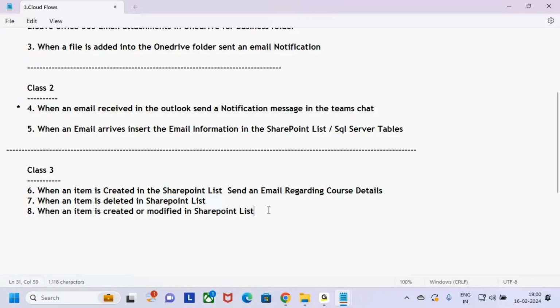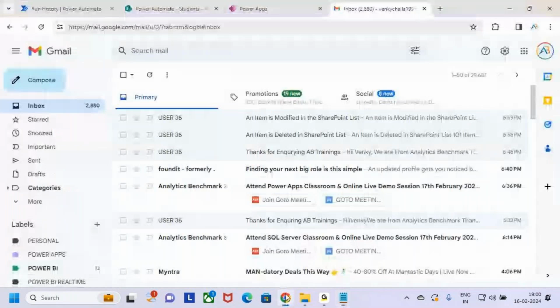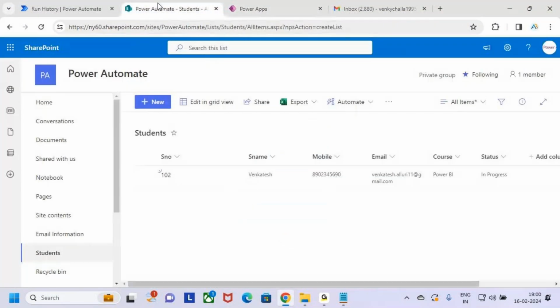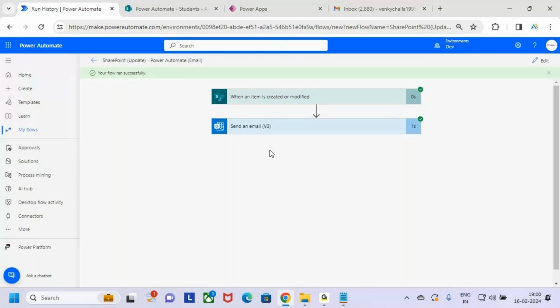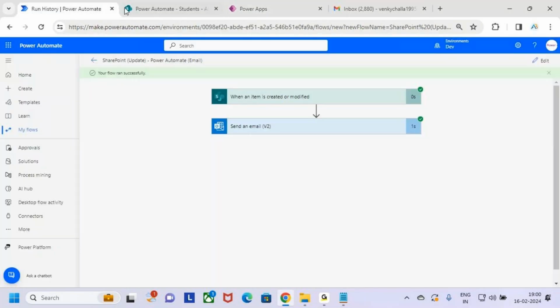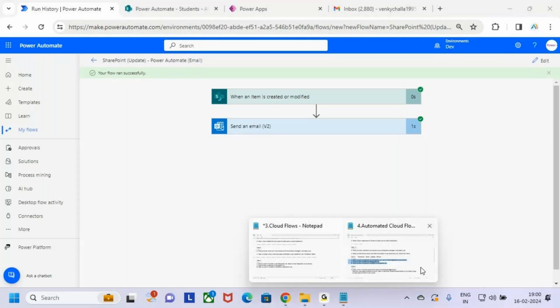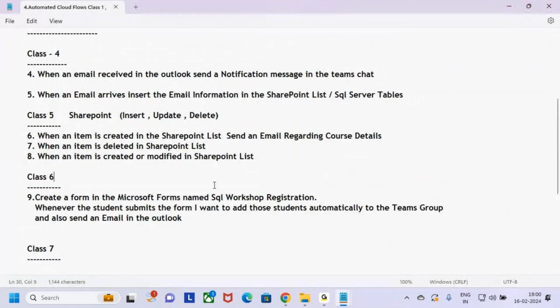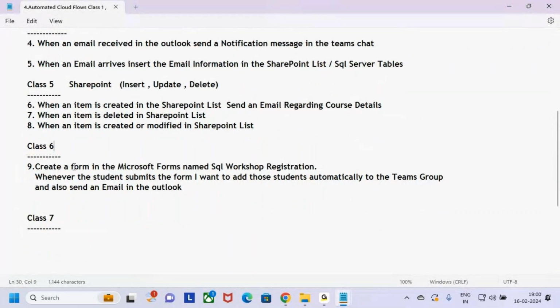And in today's session we discussed how to create a form in Power Apps. Once you enter the data in the form, how to submit that data to the data source. Once after submitting the data to the data source, how to automate the flow. Here we discussed creating a form in Power Apps. Now in tomorrow's class, I will discuss something called Microsoft Forms.